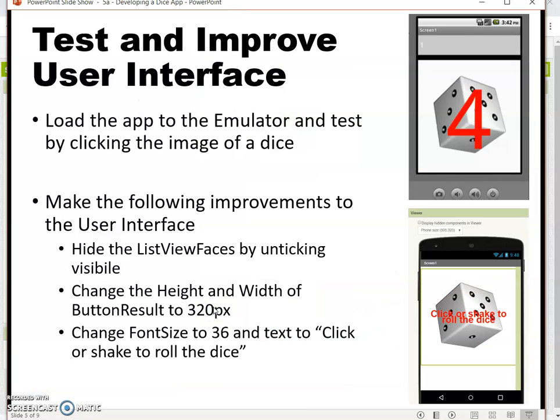Okay, now as things stand, the user interface is giving us some random numbers, but it doesn't look particularly impressive. So there's a few things that we're going to try. We don't need to see the list of possible options for a dice, so we're going to hide list view faces by unticking visible. We're going to change the height and width of the button to 320 by 320 to nicely fill out as a square. And we're going to change the font size to be, instead of an X, we're going to tell the user what to do.